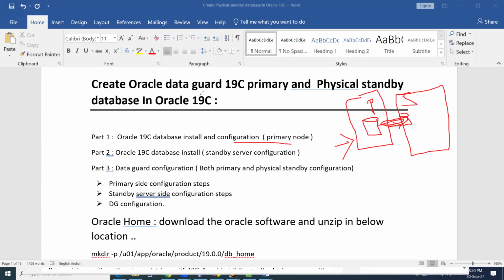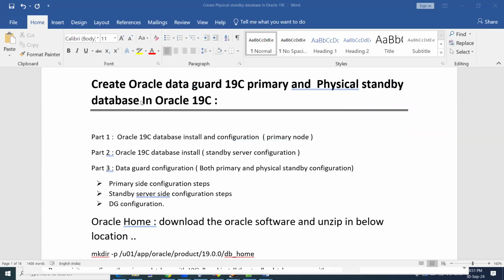We have previous videos where I have uploaded the use case of Oracle Data Guard and why we need to use it. But in this video, I'm going to explain how to configure the primary, how to create the standby server, and how we are going to enable the Data Guard configuration step by step. In previous videos, a few of them were asking for the configuration steps.